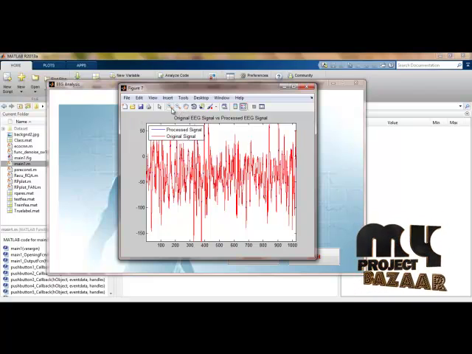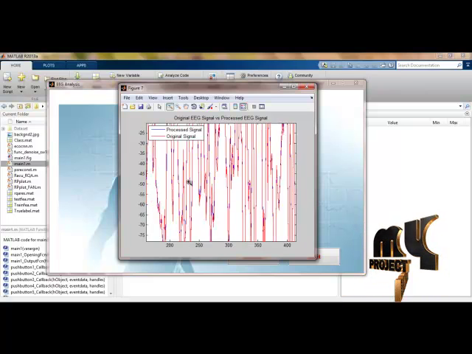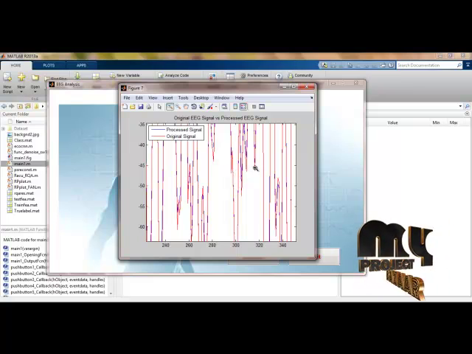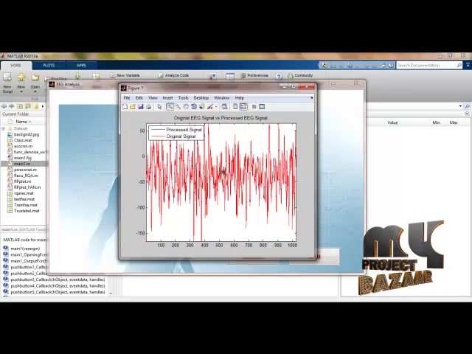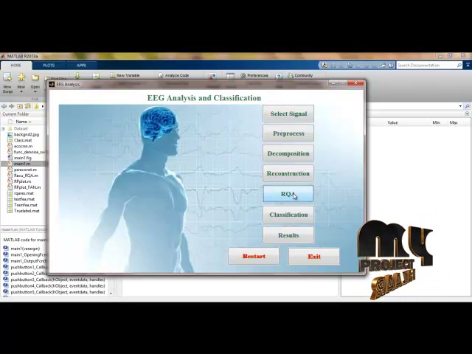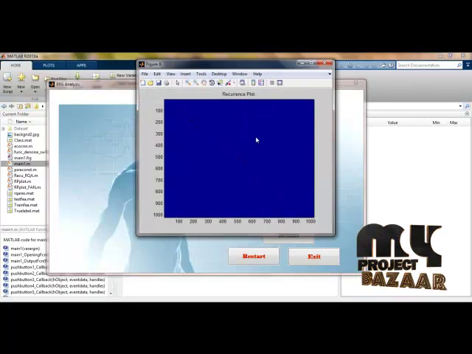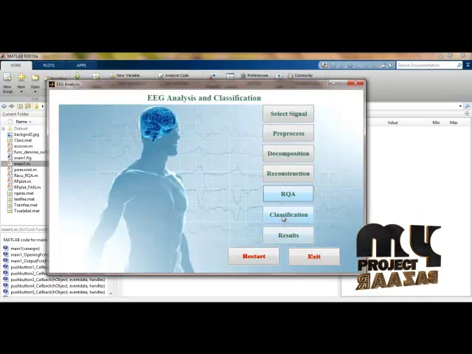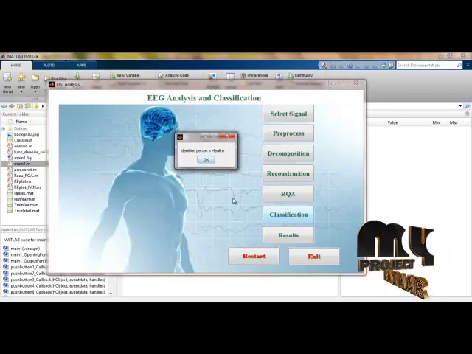By zooming in, you can see the difference here. These blue lines are the processed signal and the red lines are the original signal. Then the RQA process, I am applying RQA, the recurrence plot. These are the recurrence plots and feature points from the final signal, and then I am classifying the signal.